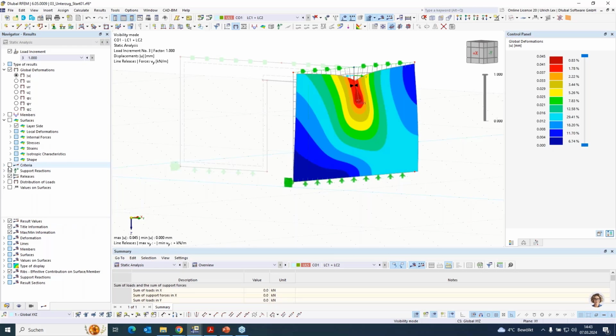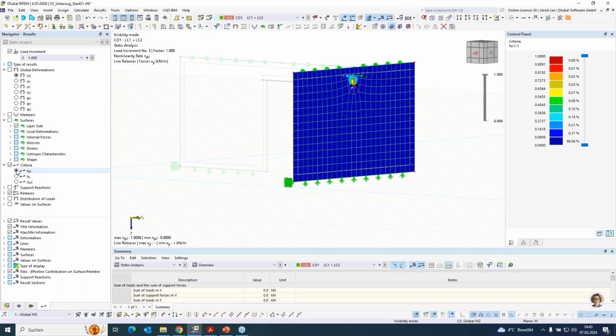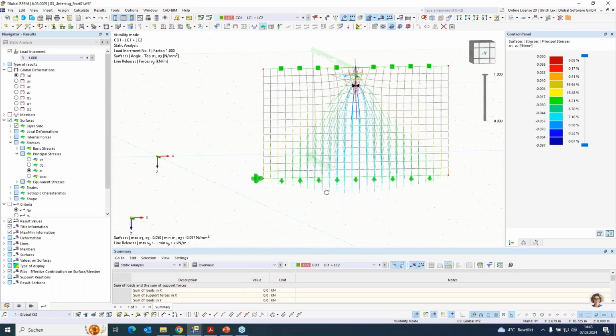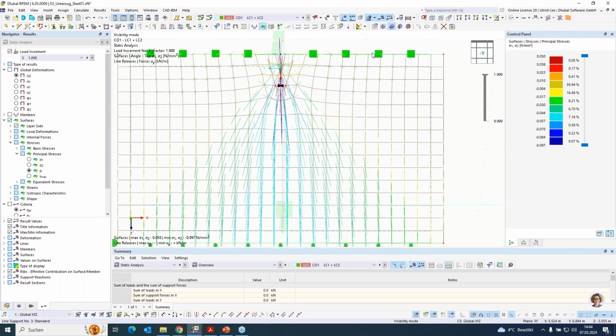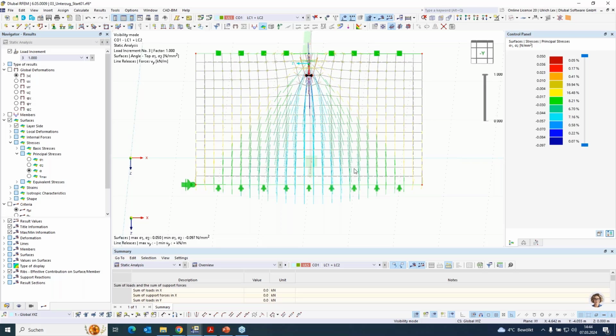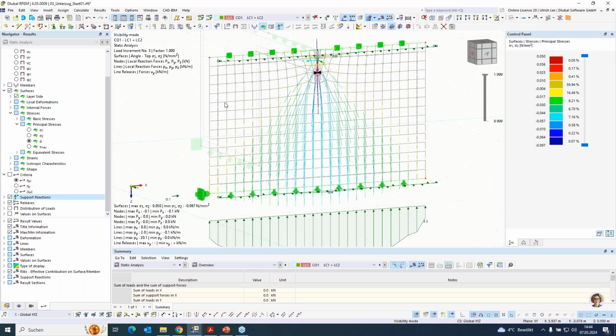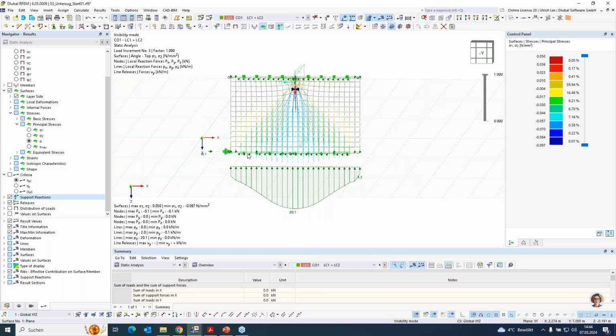So here you can see, when you take a look on surfaces and the stresses on this alpha, you can see the load distribution in the wall, and you can see that we have, like it's common for masonry, a distribution from maybe 60 degrees in the wall. And the same you can see in the support reaction, where we have in this area this load from the lintel.